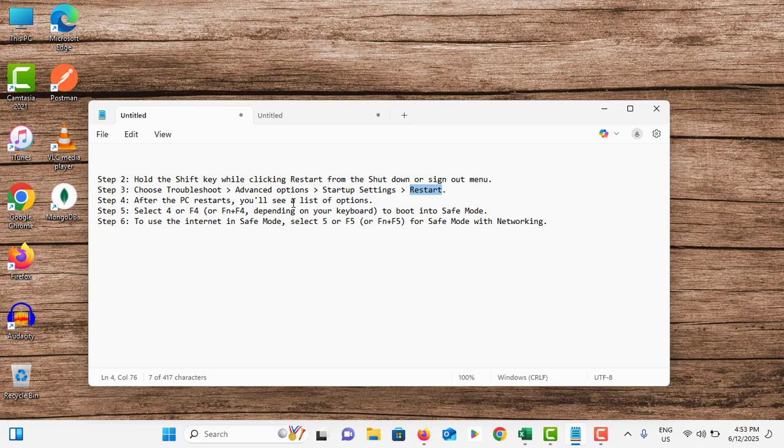Once it restarts, you will be able to see a list of options. Most of the time it will be 4 or the F4 key, that depends on your computer, and it will show in that list. So you have to press that one. Then you will be able to come to safe mode.